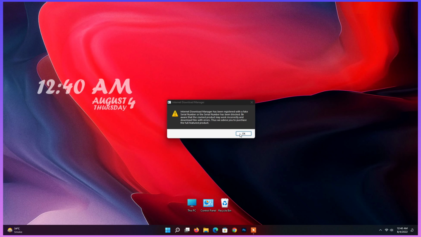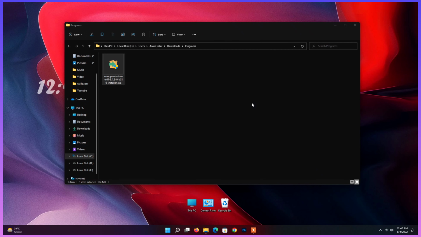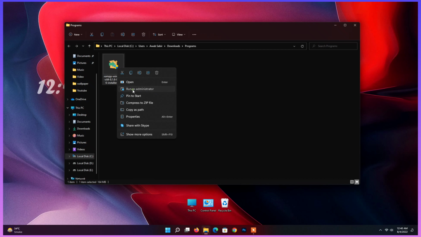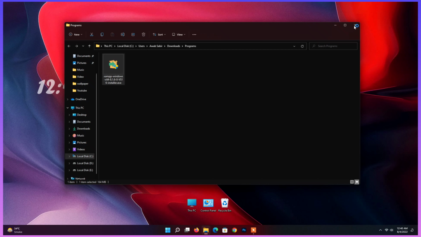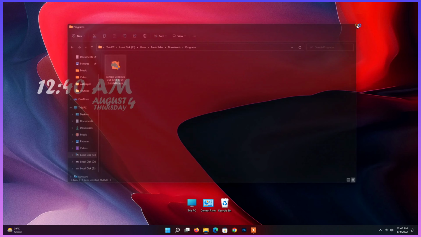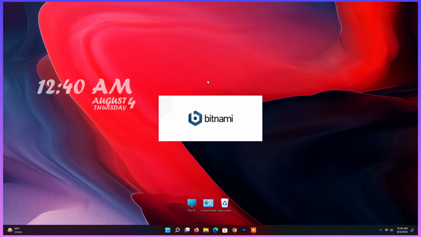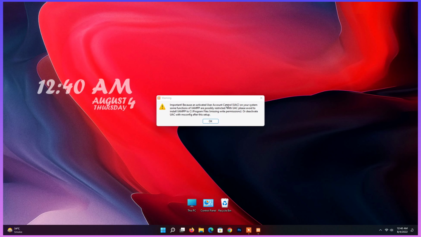Downloading done, open it. Right click and run as administrator. Then click on Yes. Please wait. It will take some time. Click OK.